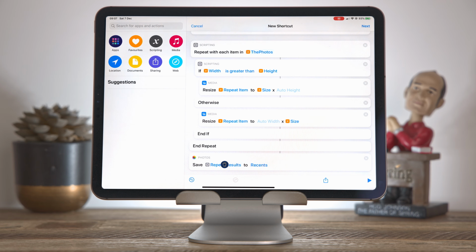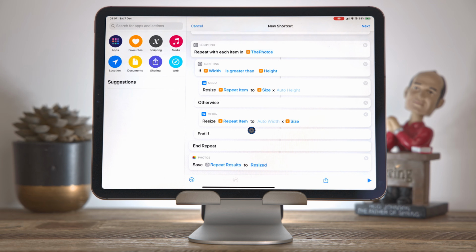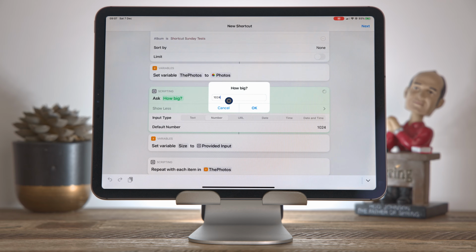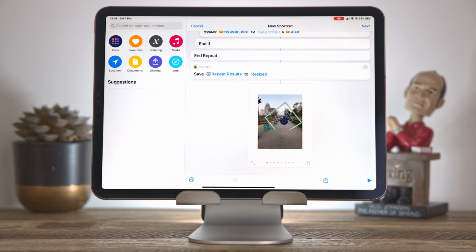We want to save the repeat results because we know that's a list of images. And I don't want to save this to my recents album. I want to save this to my resized album that I selected earlier. So if I press play now, remember we've still got the find photos action, so we don't need to actually select any. I'm going to save these as 128 so we can see how small they go. There we go. That's the output there.